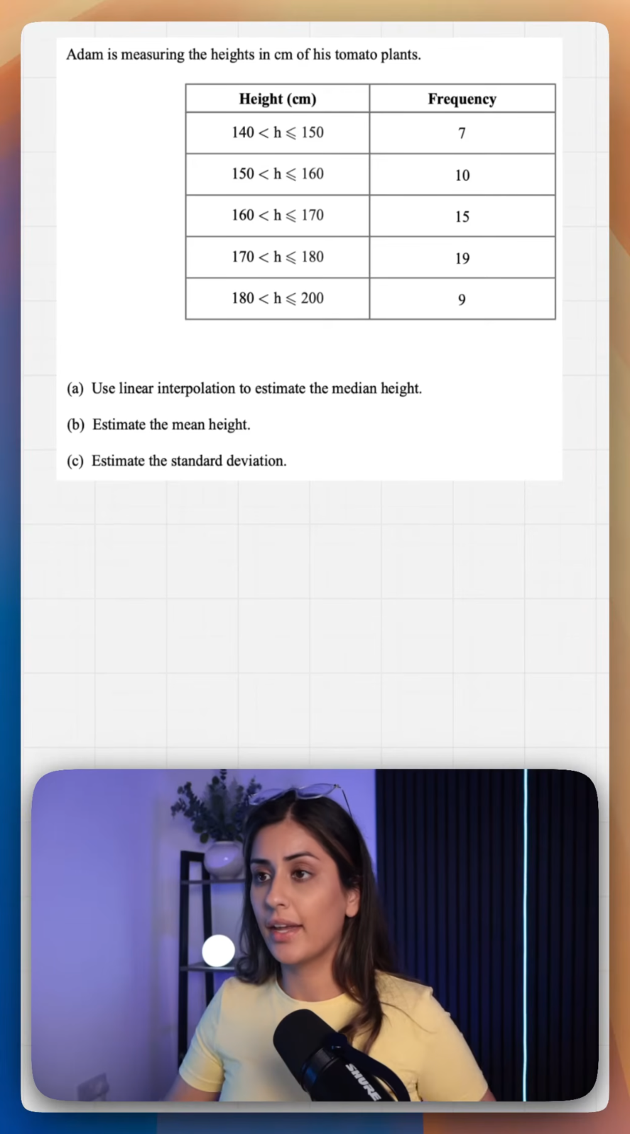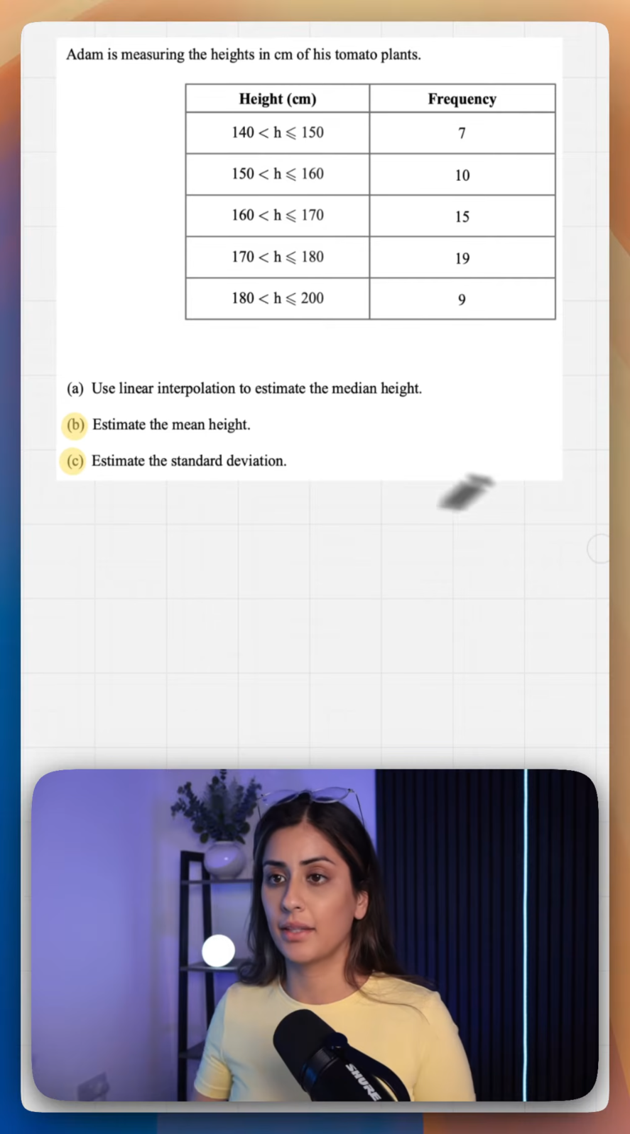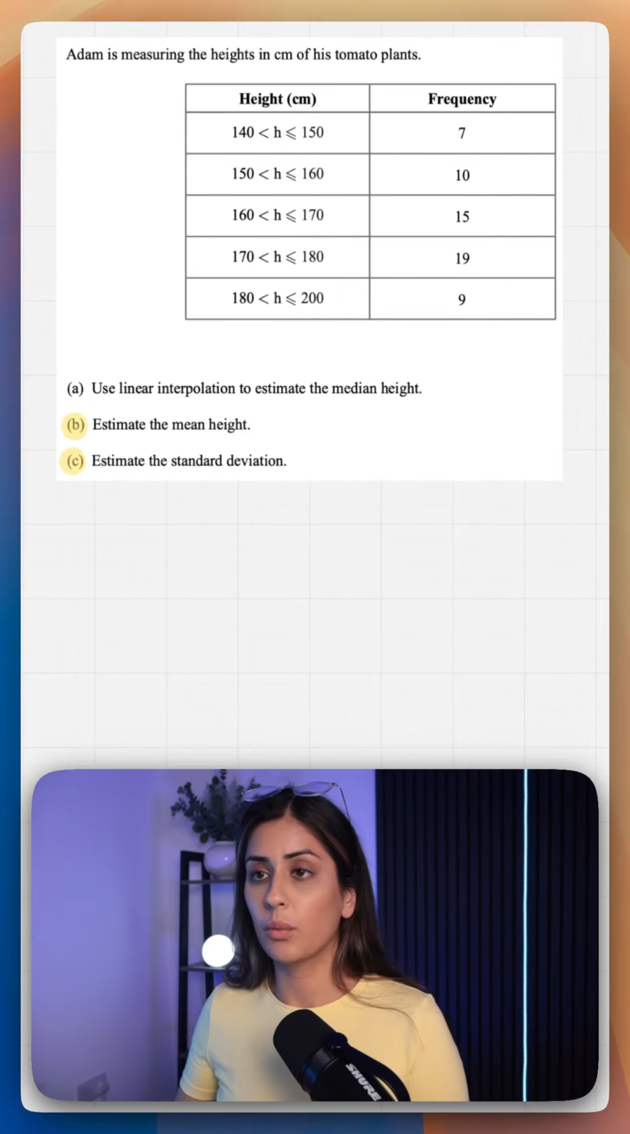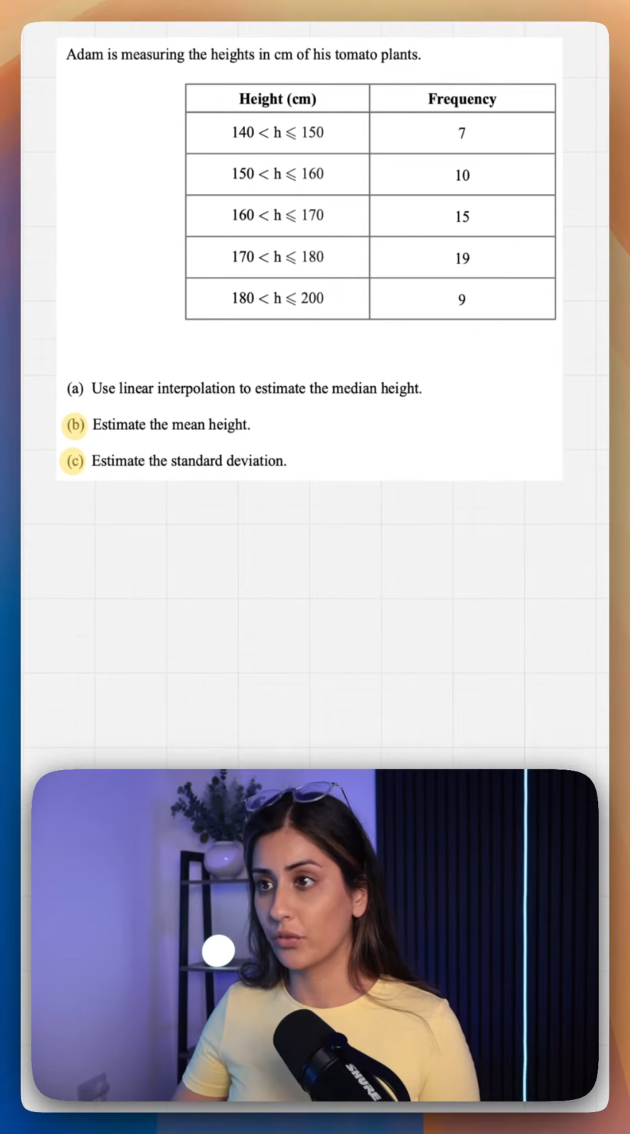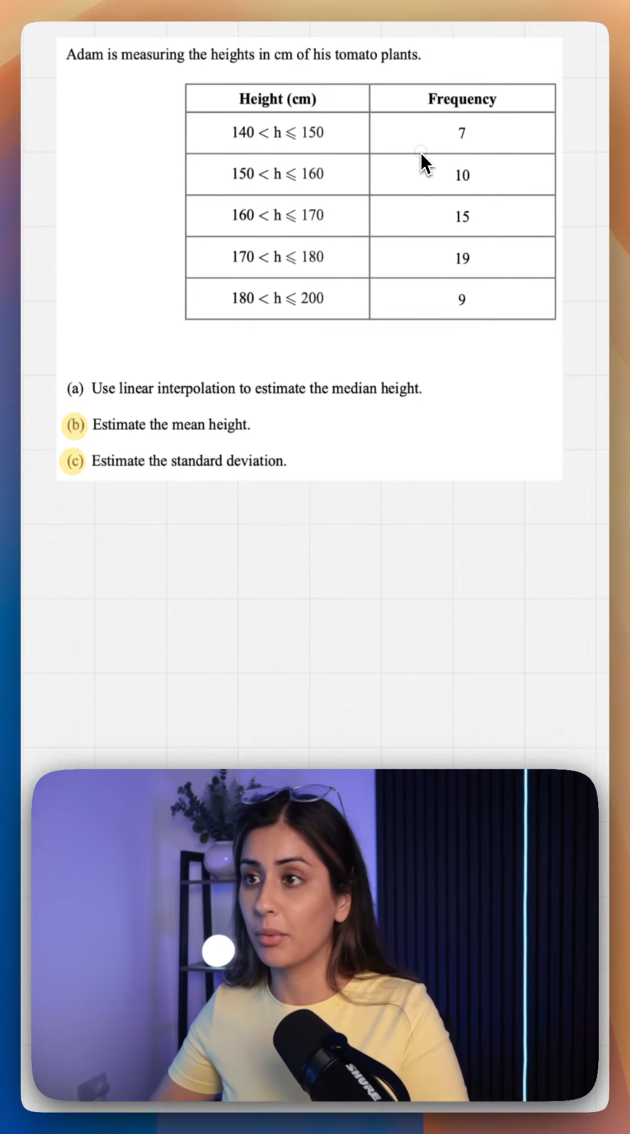I talked through part A of this question in a previous video, so I'm just going to go through estimating the mean and standard deviation here. So when you are finding the mean and standard deviation of group data, you just want to assume that your frequency takes the midpoint values.